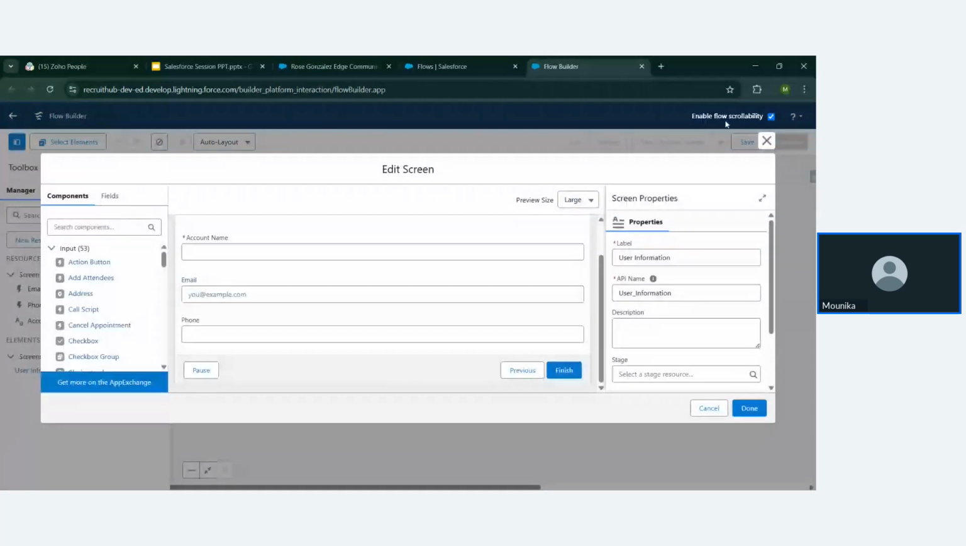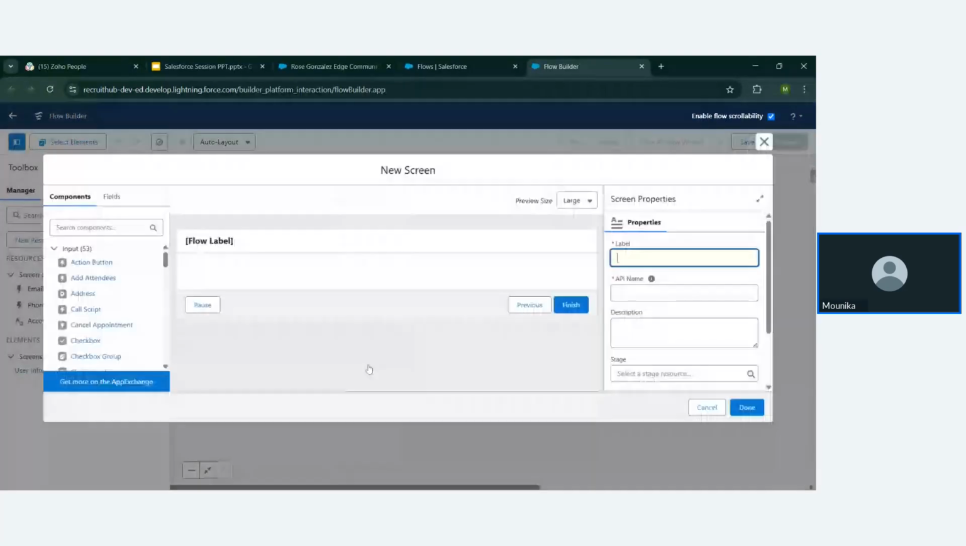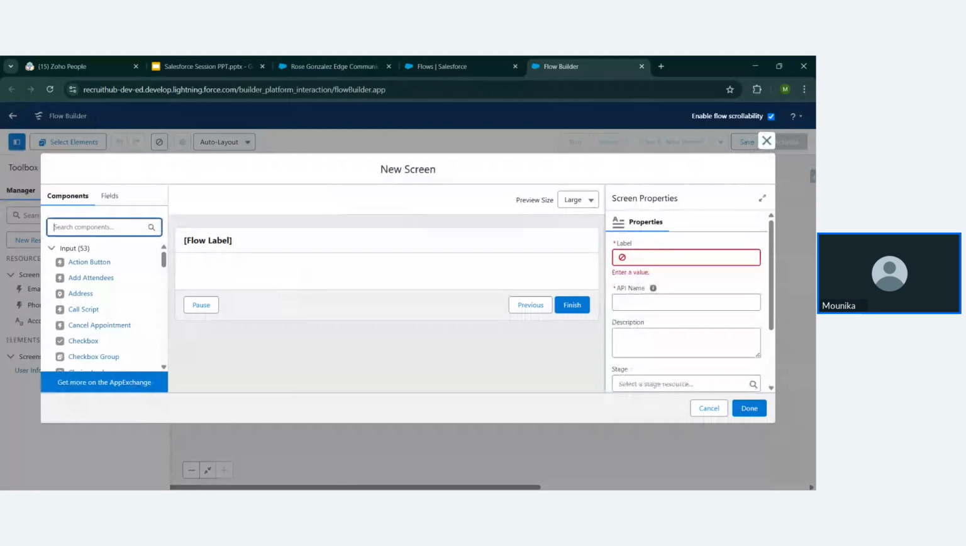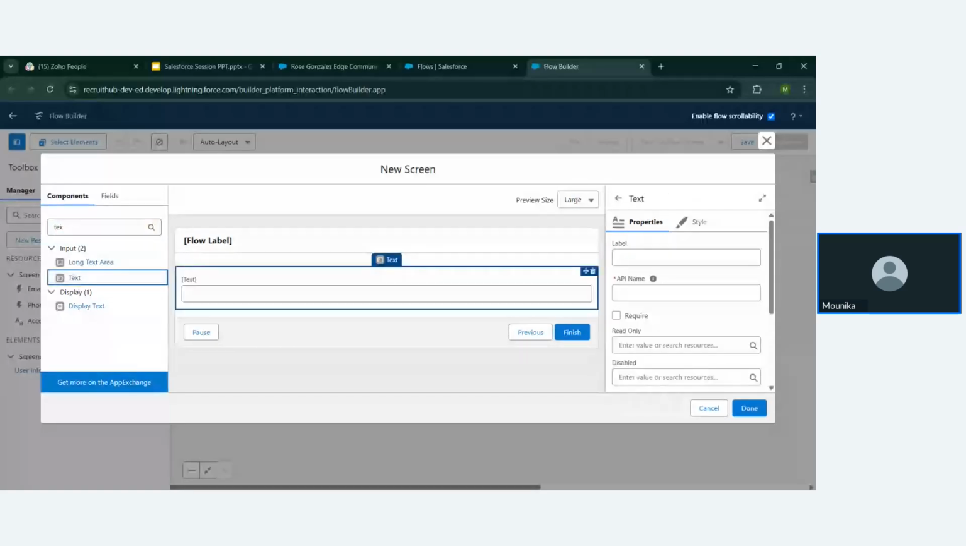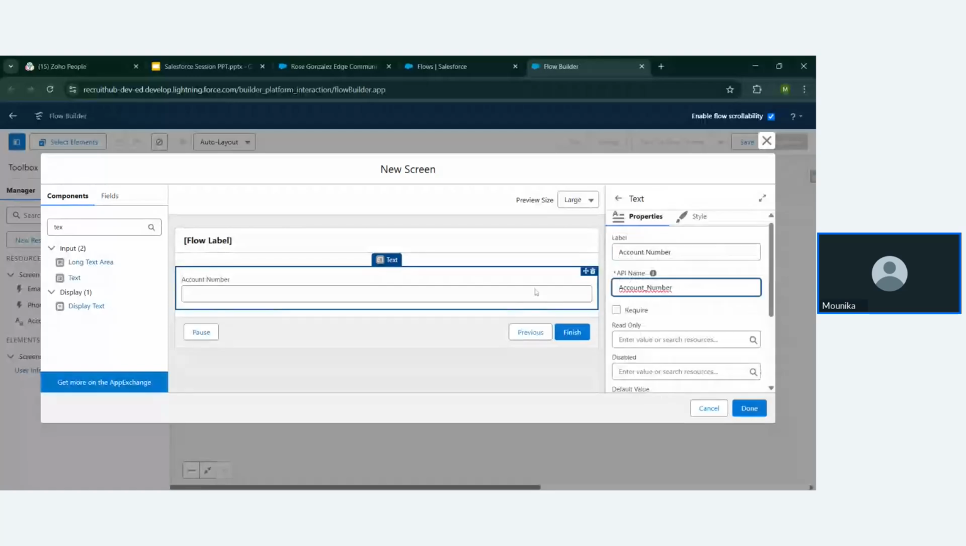And let's add another screen, guys. In this screen, we'll be collecting the account information. So we want to collect the account number. For that we'll be using a text field. Select this text field and for label enter account number. It is not required, so just leave that as it is.